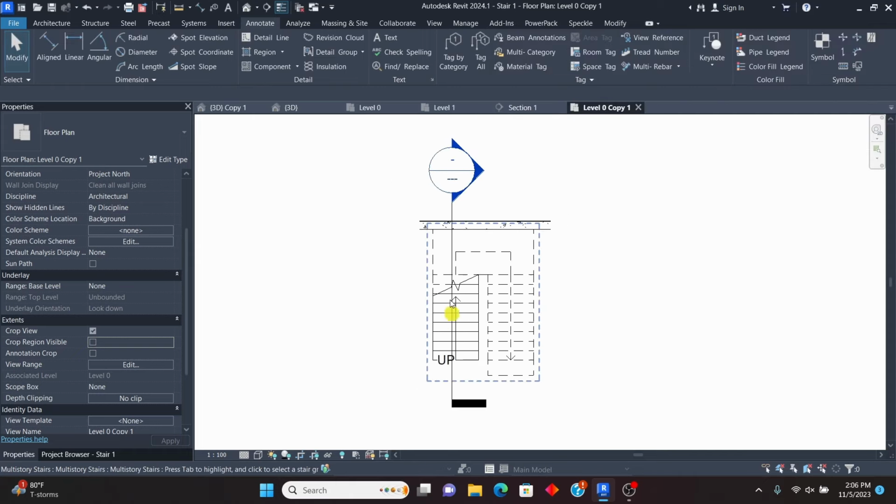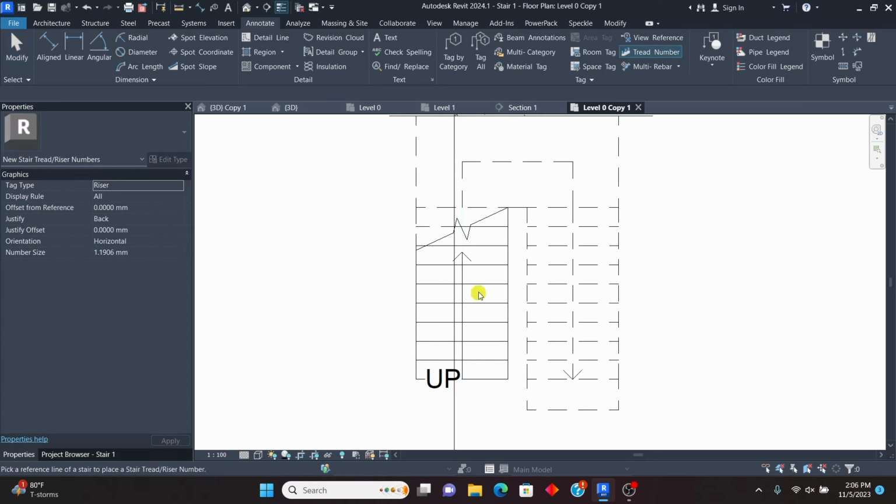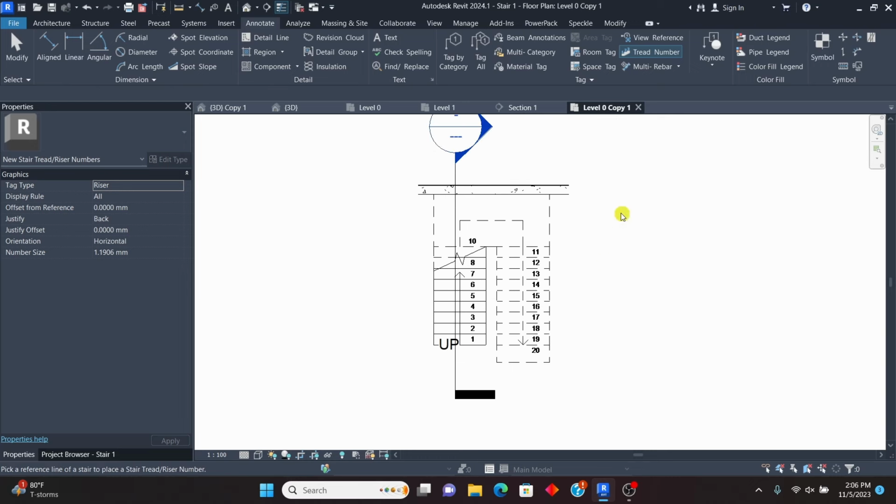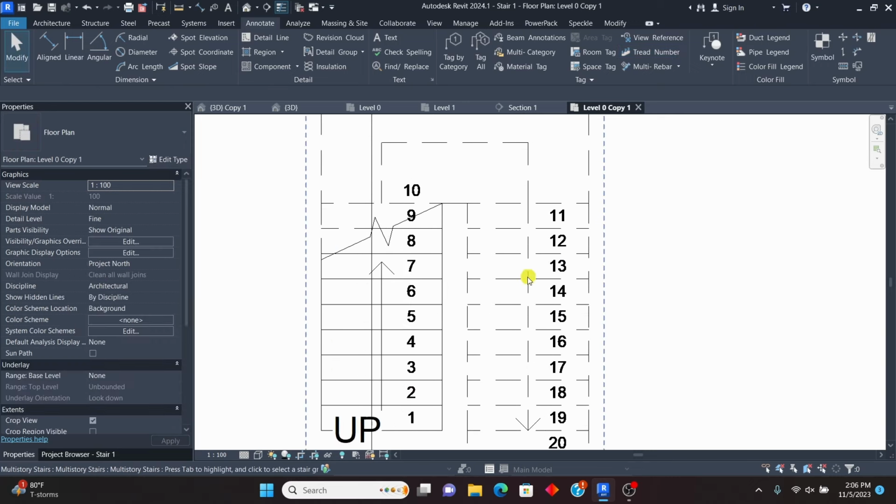Let me add these trade numbers. I just click on trade number. This one I've already talked about, so I don't have to waste time. You can see that the trade numbers are right there.